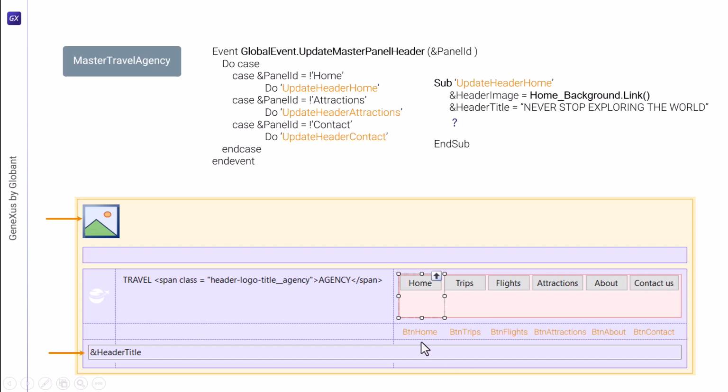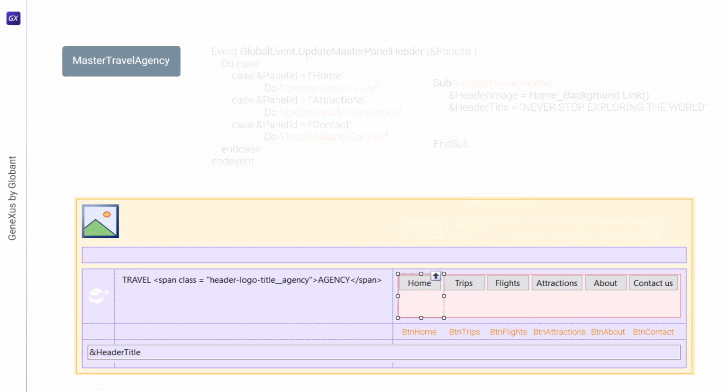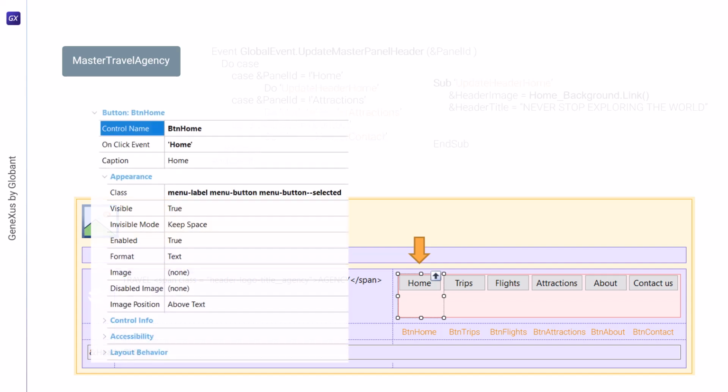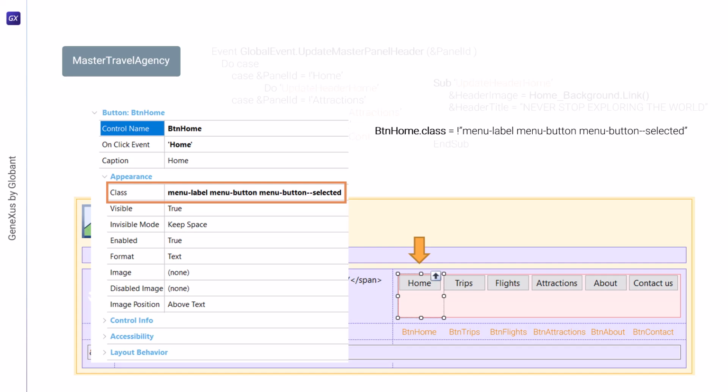remember from the previous video that we had two classes for all the buttons, menu label for the typography, and menu button to make the bottom and top border transparent. We could have joined both into one, but well, we didn't do that. There is a third class to achieve the green indicator below, which was menu button selected. In the previous video, we had left it associated in a static way to the home button. Classes can be assigned to controls both statically through the control property and dynamically, anywhere code is accepted, such as in events.